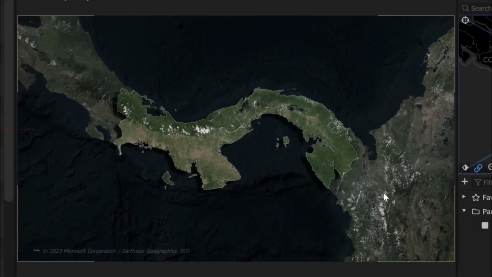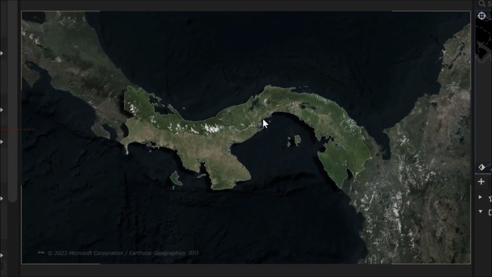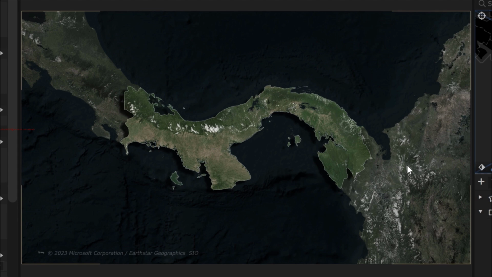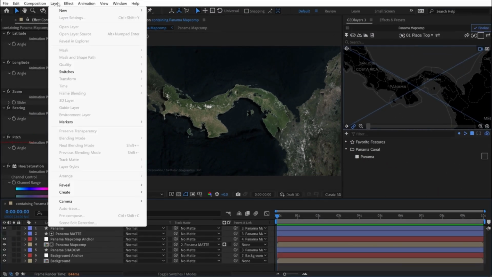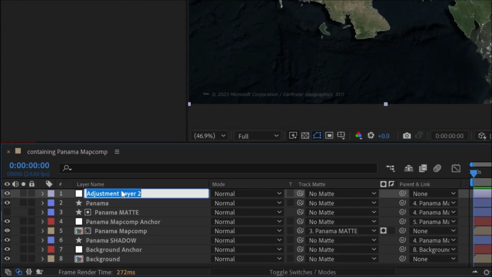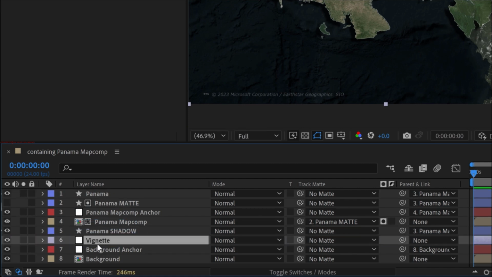Now these land areas on the outer edge here on the right and left are quite bright, and they're quite distracting, pulling the attention away from Panama here. So I'm going to add a vignette that I will apply only to the background here. And to do that, I'm going to go to Layer, New Adjustment Layer, and I will go ahead and rename this. We'll call it Vignette. And I'm going to place it underneath our Panama map comp, and actually underneath the shadow as well.